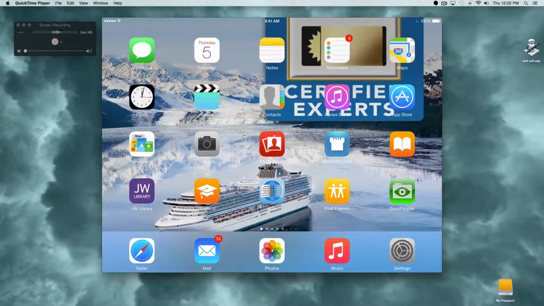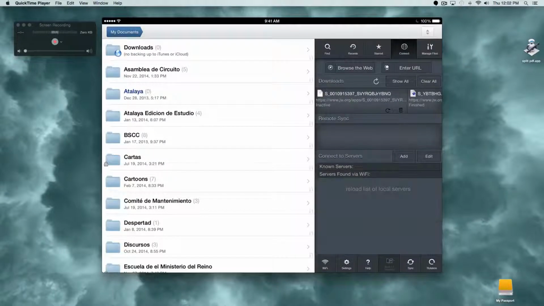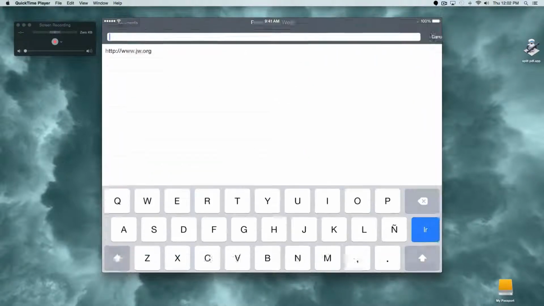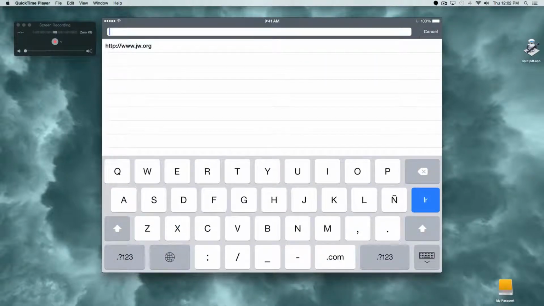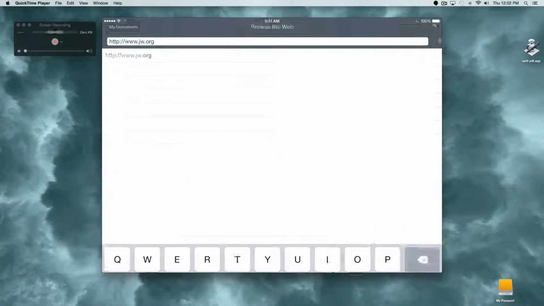the application Goodreader. So first of all, just open the app Goodreader and you're going to click on the browser connect. And then you're going to click browse the web and you're going to enter the address where you want to go. So in this case, we're going to go to jw.org and you click enter.